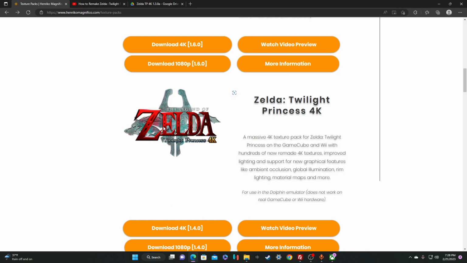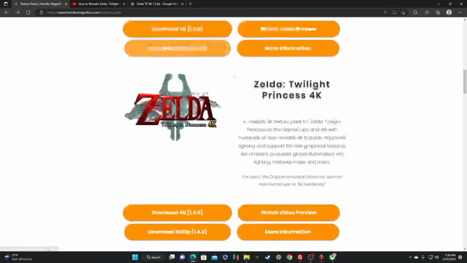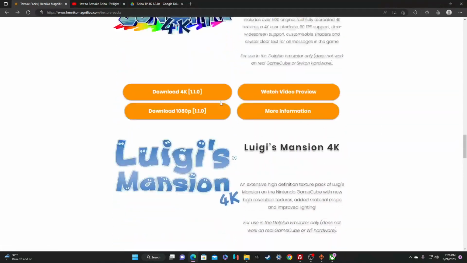The texture I'm going to show you guys today is the Twilight Princess 4K, getting it from Henrico. I'll put the link in the description, along with all those 4K texture packs and stuff.